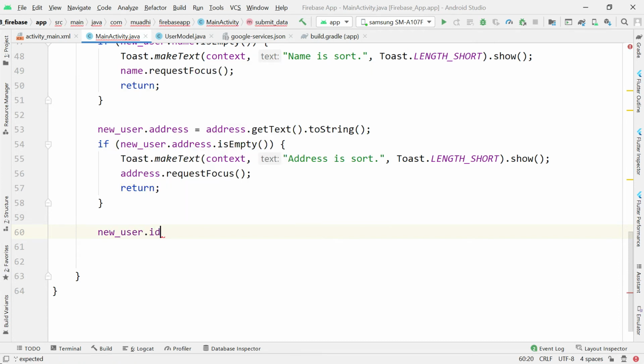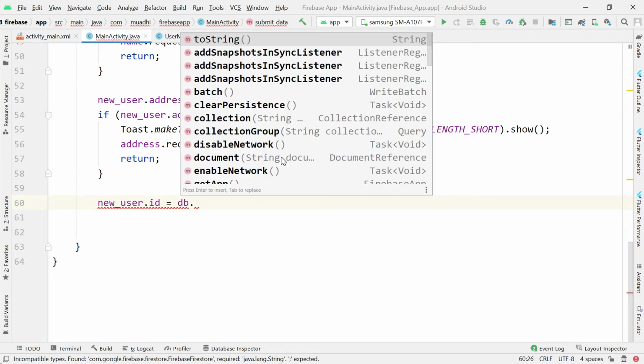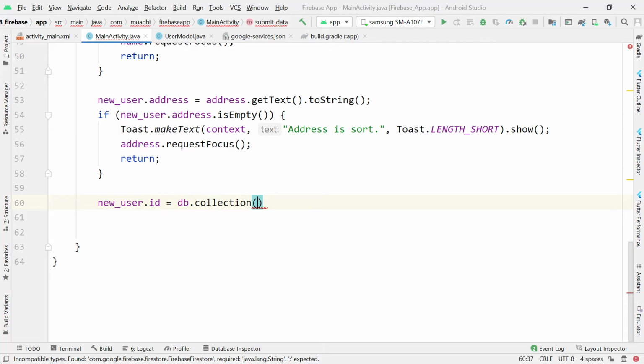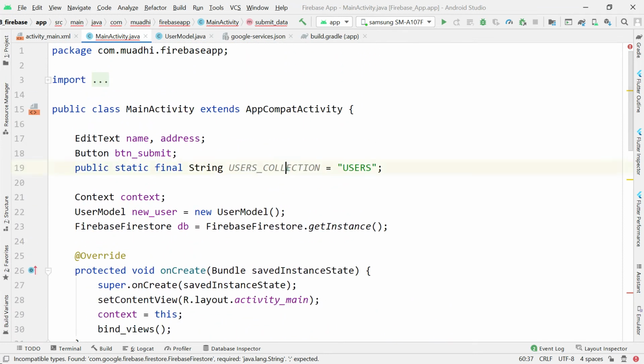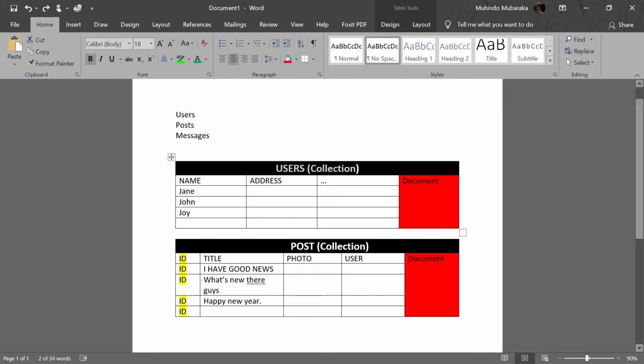So I'll just simply come and say newUser.id is equal to database, this DB instance that we just created here, DB.collection. So I'm referencing this collection. I'm going to put the name of this collection. But remember the name of this collection is a static. I've already created it here. You can as well just call it users by putting it directly as a string, but I'm going to put the static so that we should not repeat ourselves. So I'm going to put here users collection.collection. So I've targeted it here.